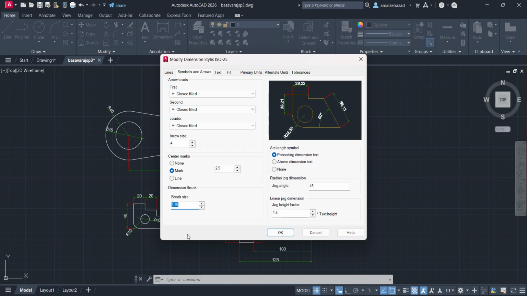Then we have something called the break size. In the dimension, we have dim break and dim space, dimension space and dimension break. Regarding that also we'll discuss, and that time I'll tell you what this break size is. Anyway, I'll just keep it as 5.